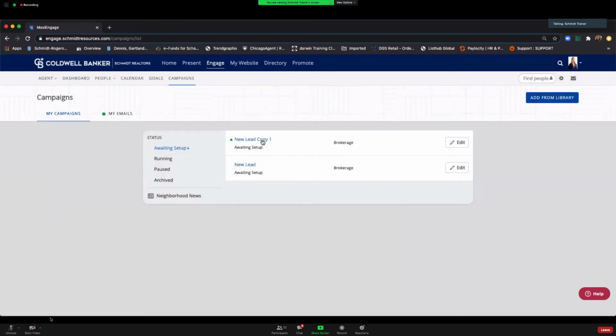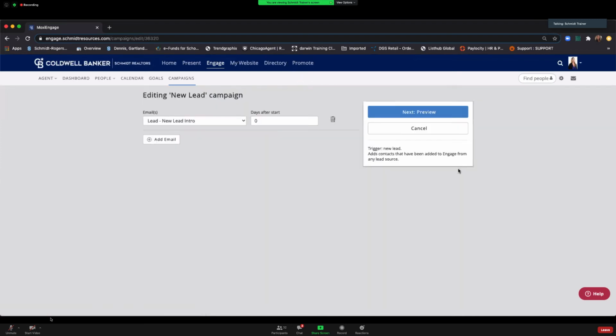That's going to put that new lead right here in your awaiting setup. So you can see I have two in here because I was in here beta testing it earlier. So based on the one that you want is how you can turn that on. But we're not done yet. You added it from the library, but it is still in this awaiting setup phase and not in the running phase. So you simply click edit. Let that spin just a little bit more.